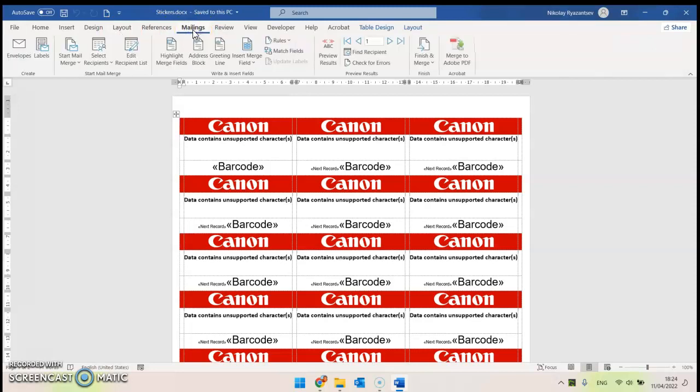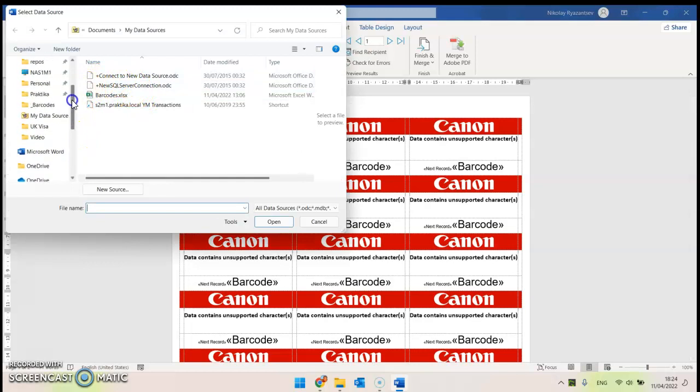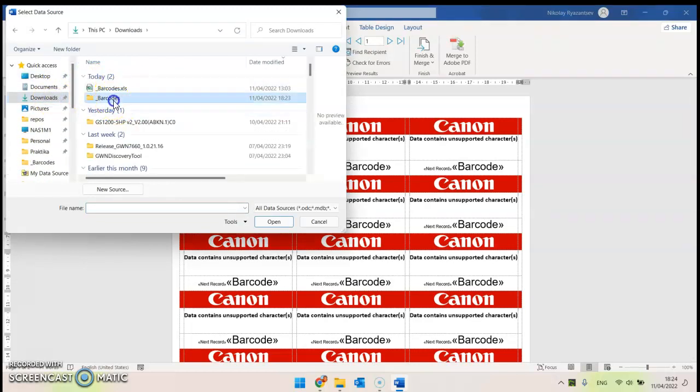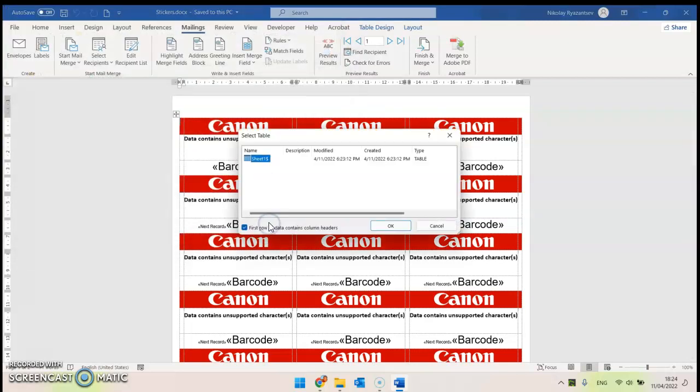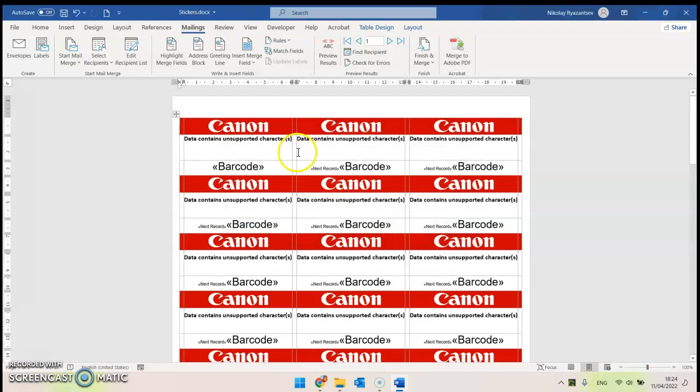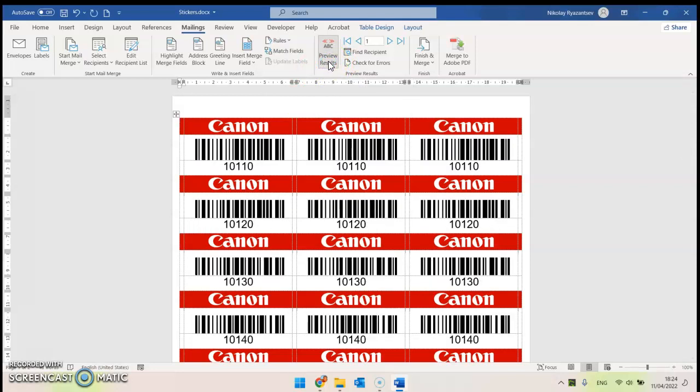First we go to the Mailings menu, pick Select Recipients, and here use Existing List. And now we have to indicate our barcode Excel file. Choose the barcode Excel file like this. Okay, and okay, we don't need to change anything here. So that's it. To preview how our printout will look, just press Preview, and here we go.